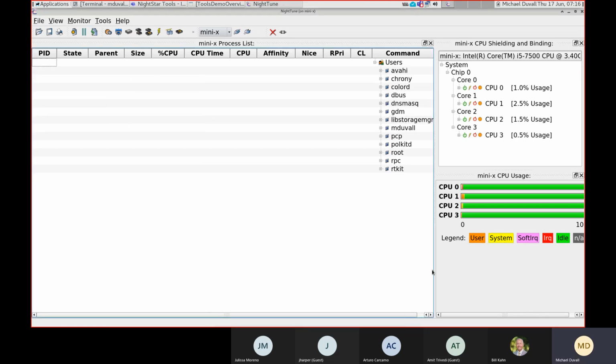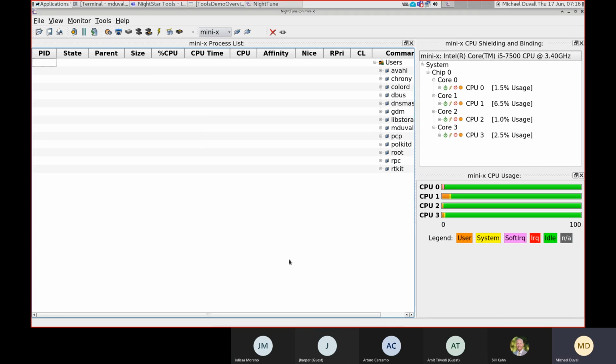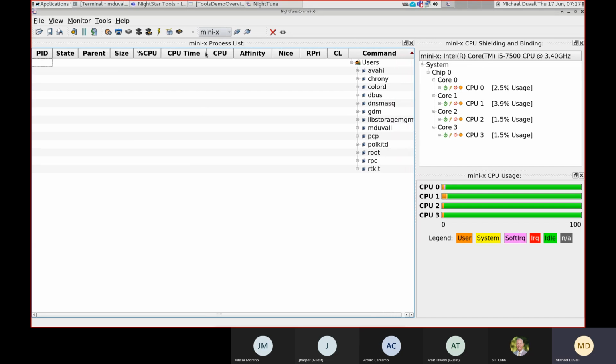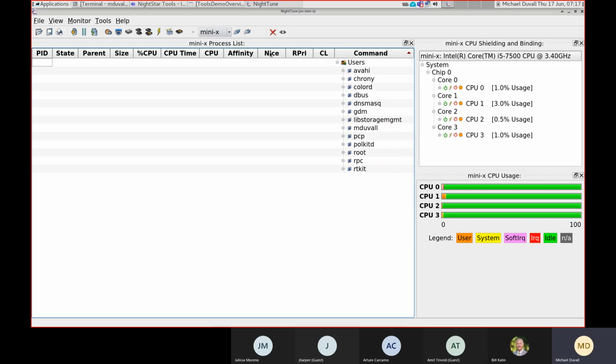Okay, well, this is the first bump. What you're looking at on this screen here is the default configuration file for when you start up Nighttune. This is the factory default. I actually had created another default, and for one reason or another, I have misplaced it.